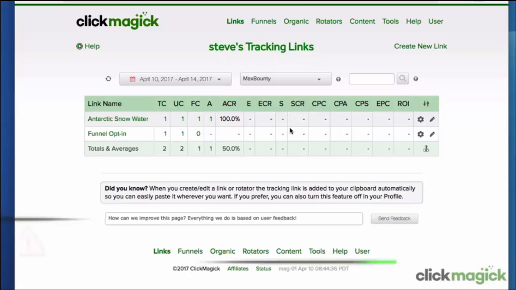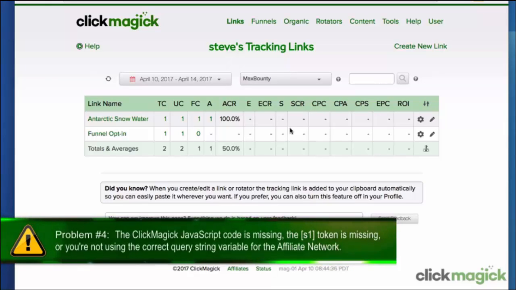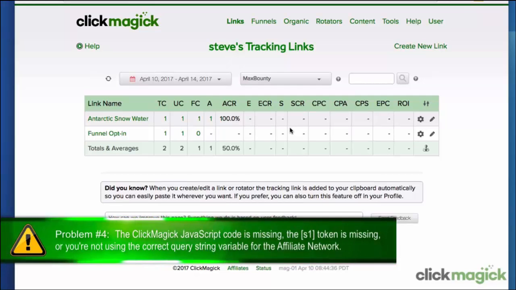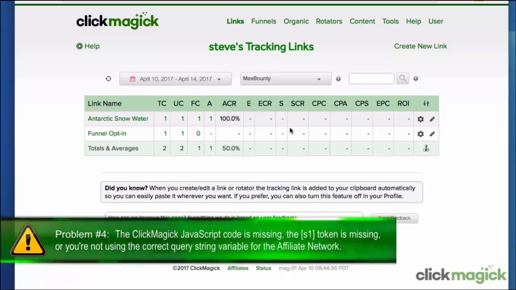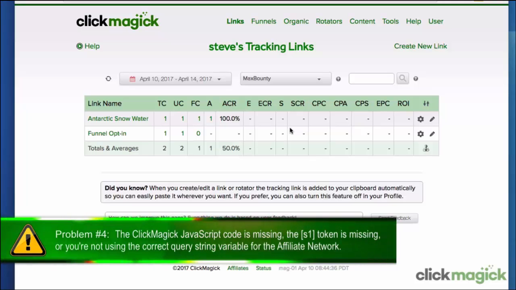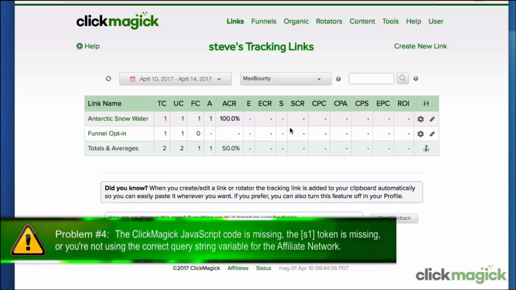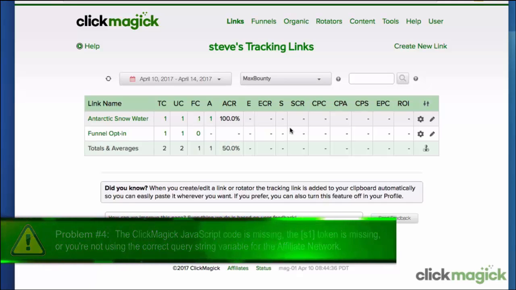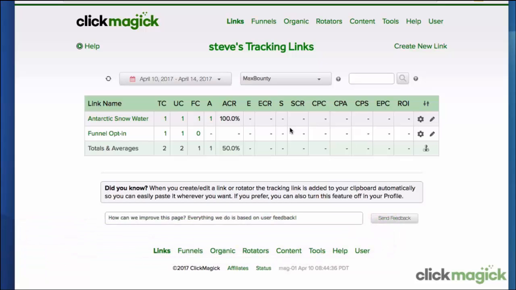1. Verify that you've added the ClickMagick JavaScript code to either your landing page or your opt-in page. 2. Make sure the call to action button on your landing page or the thank you page URL contains the [S1] token as a sub-ID in the call to the funnel opt-in link. And 3. Verify that the primary URL in the funnel opt-in link is passing the click ID and the query string variable that the affiliate network is expecting to see.